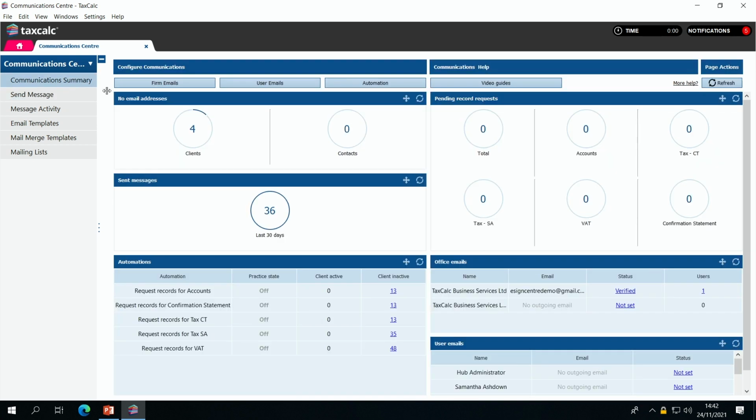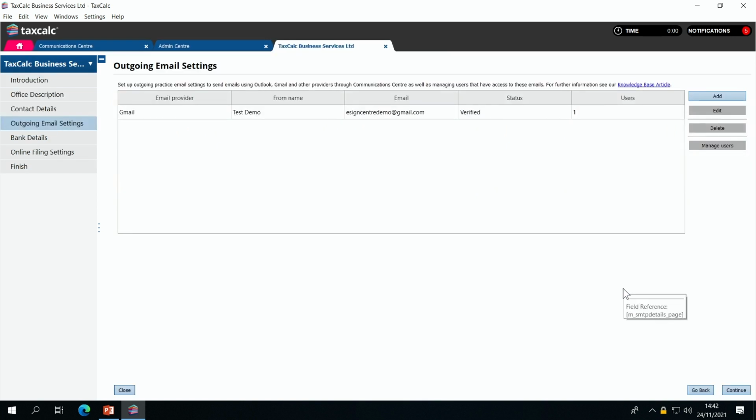So we're going to pop back to Communication Summary, and then we're going to focus on these widgets on the right-hand side for Office emails and user emails. So with Office emails, you can notice here the main office that I have an email account set up that has been verified, which is the one that we just saw within Send Message. And I have one user who has access to that email account. I'm going to click on the link for verified, and that's going to take me straight into Admin Center, where I can change or update the settings for that email account.